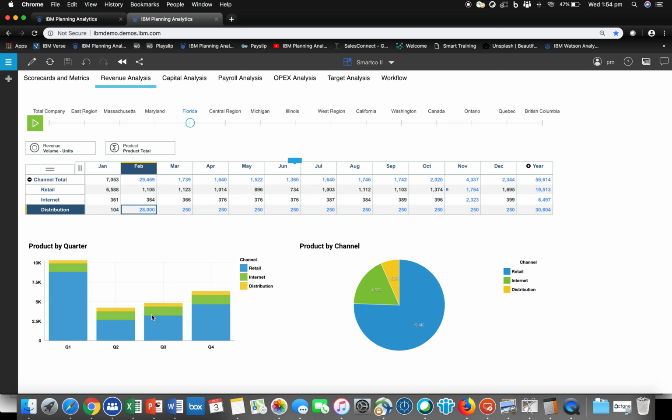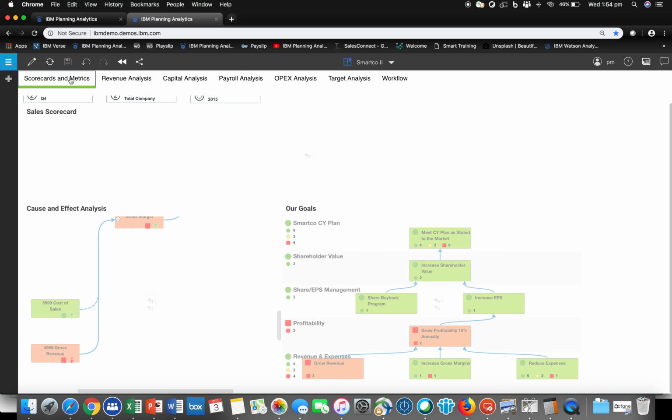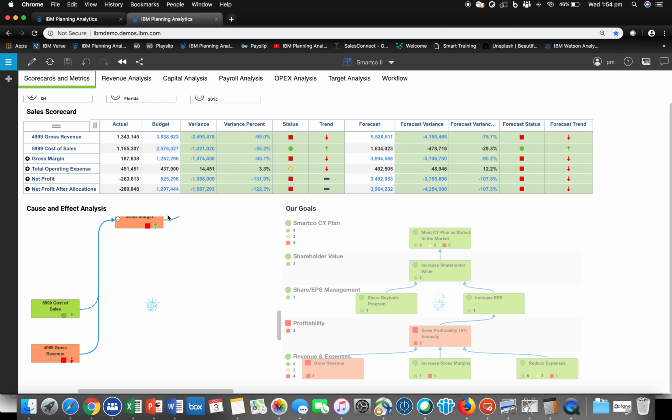I'm going to back those changes out because it's made my charts horrible. So the user has the ability to back out changes as well. As I'm making these changes, all the results will flow back to our scorecards and metrics so we can see how we're doing with these changes.